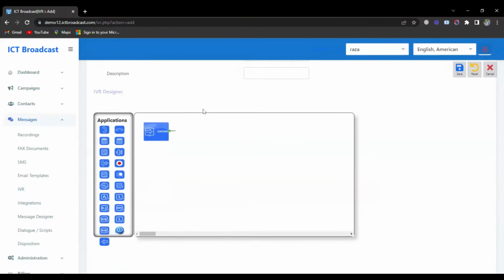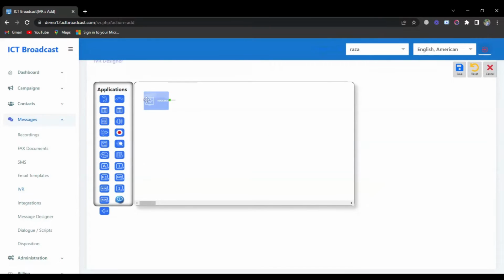On the left side of the IVR designer, you have multiple applications. These applications will help you to design IVR campaigns.